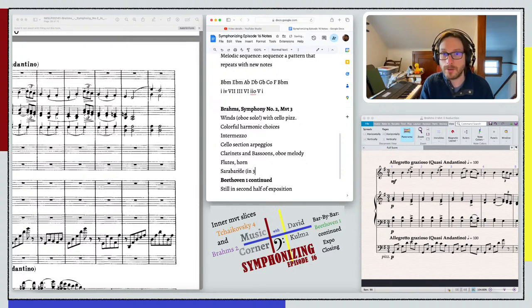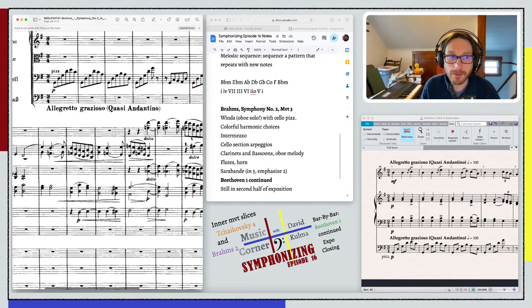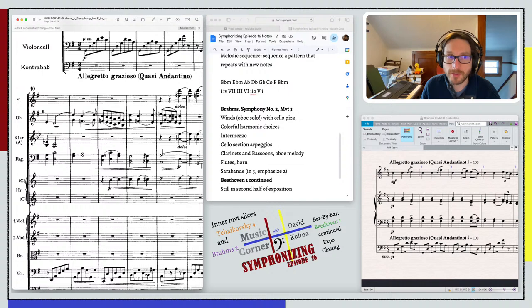So in three, emphasize two: bum, bum, bum, bum. Rather than 3-1-3-1, you do 1-2-3-1-2-3, right? So he's making that available to him. And then this section of the melody really does start emphasizing the second beat.